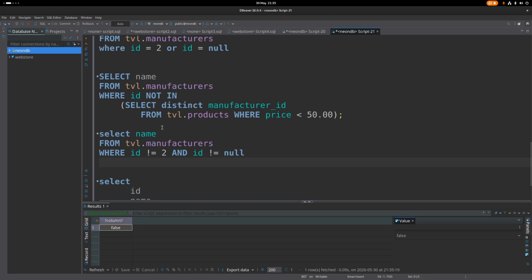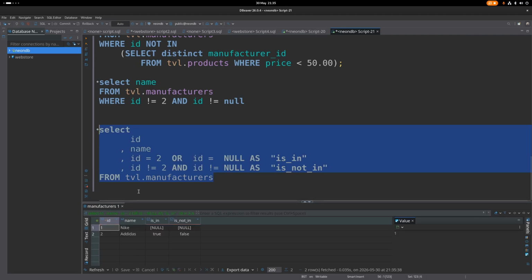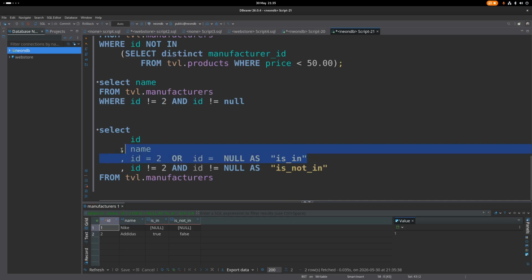Before I get on to how you would fix this, I am just going to very quickly show you another way I thought this could be represented to try and explain it. What I've done here is I've selected from the manufacturers the ID and the name. And then I've dropped our two expanded statements in here. This is our is_in, ID equals 2 or ID equals null. And our is_not_in, ID does not equal 2 and ID does not equal null. And these are the results we get back.